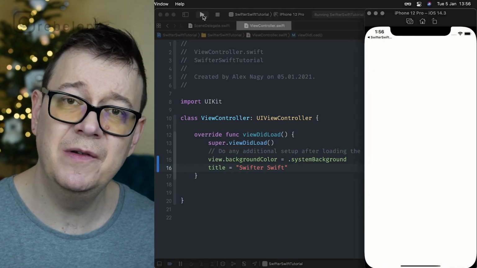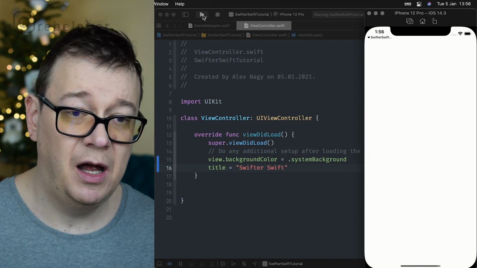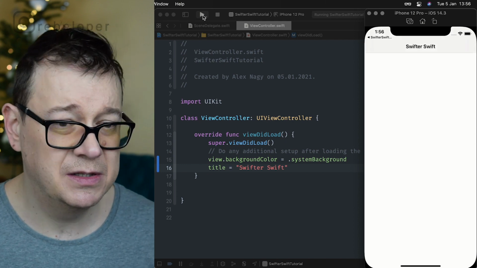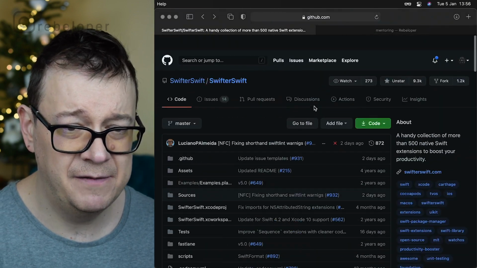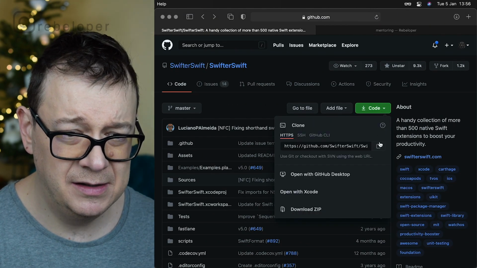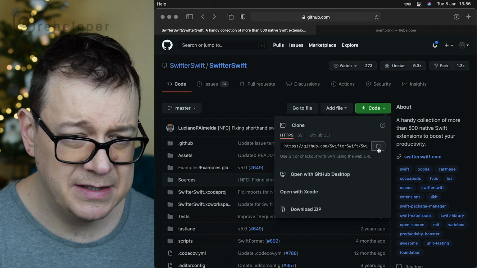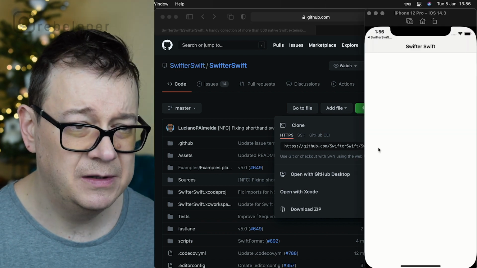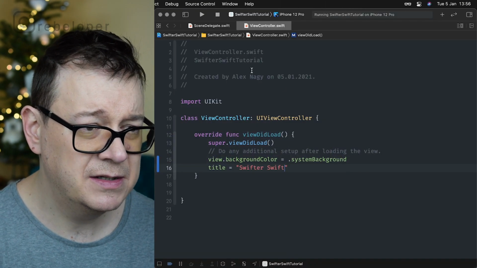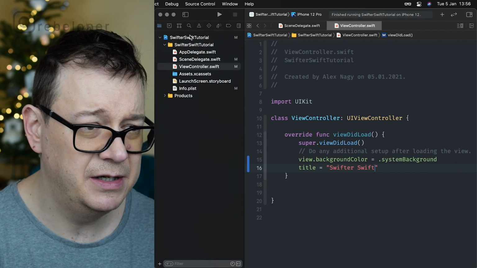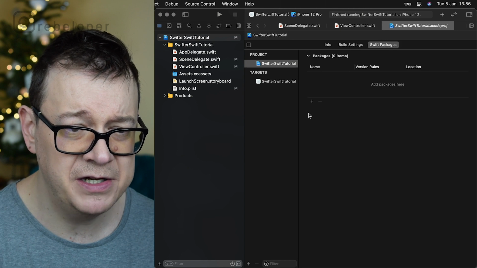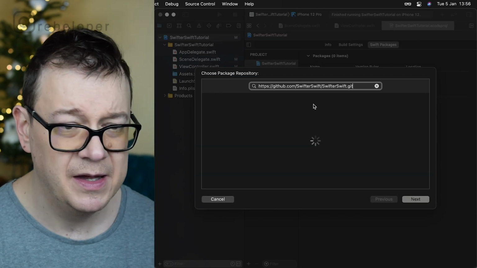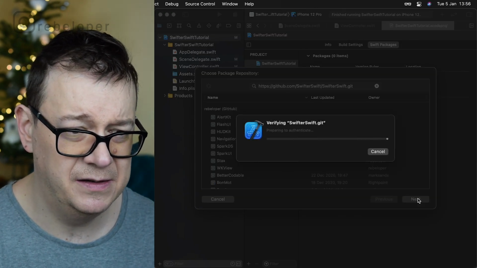So what we want to do is add SwifterSwift through SPM. Let's go back to our Safari, navigate all the way up and select the HTTPS URL. Copy that and go back to Xcode. Let's stop this, we don't need it running. Select your project, select Swift Packages and the plus sign here and add that in there.